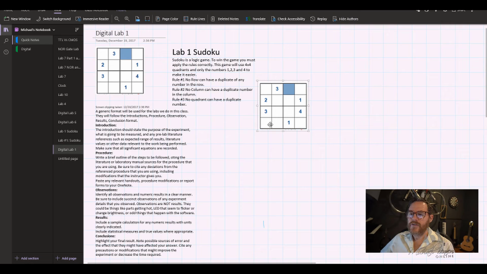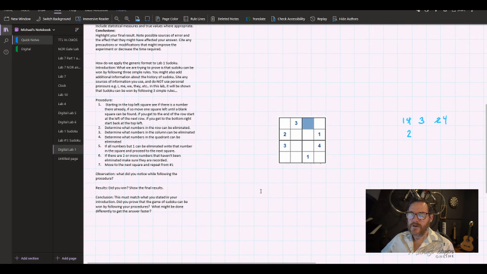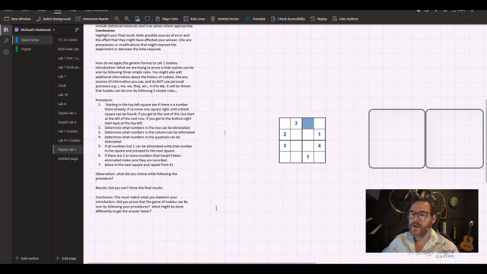So the introduction is going to be something similar to this. In this lab, it will be shown that the game of Sudoku can be won by following 3 simple rules. So that is a very shortened introduction. Our procedure, and I've got one down here. All right, here's how we're going to play.